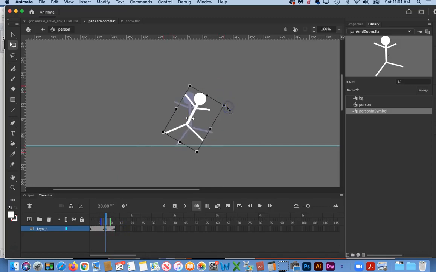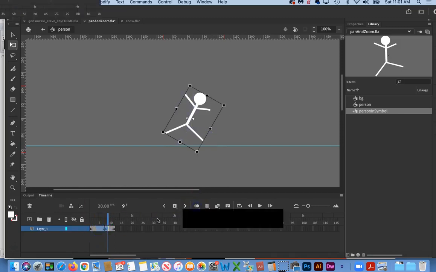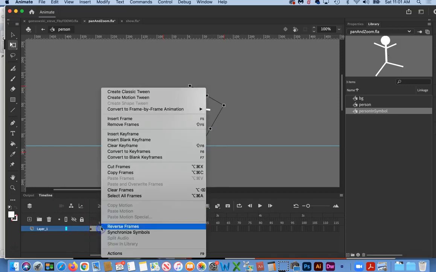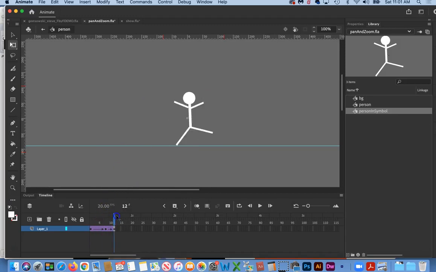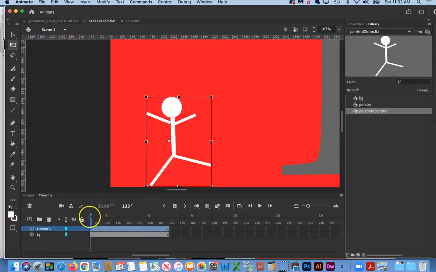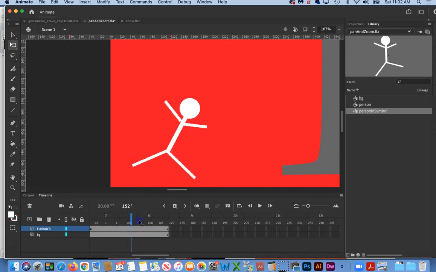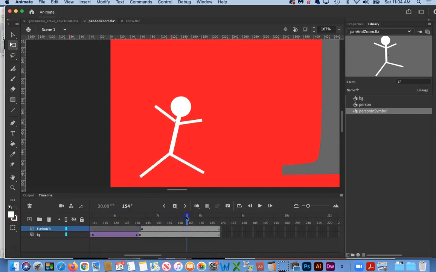I could put in easing in here, but it's already so quirky that doesn't matter. So now we'll put in our classic tween, and that's how our little person's going to rock around in there. Get back to my main timeline. And then next video, we'll get this little person interacting with our background.